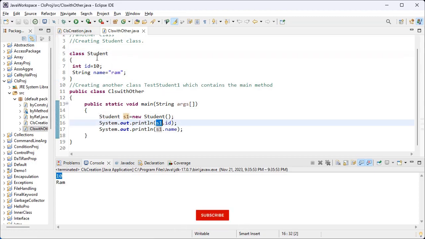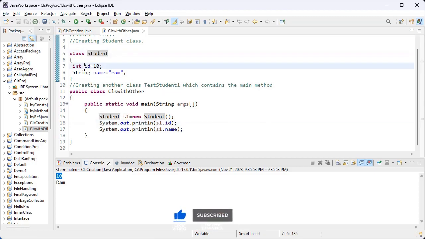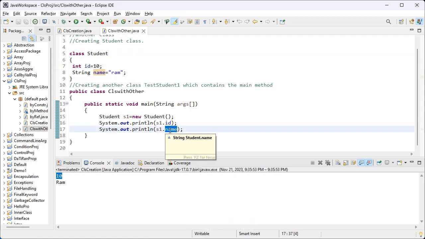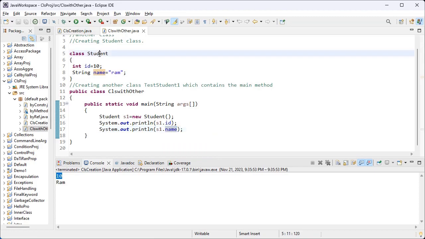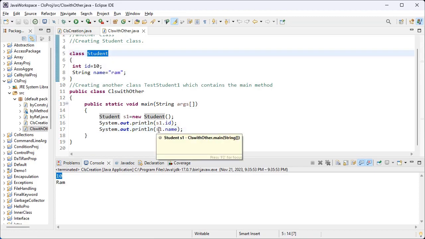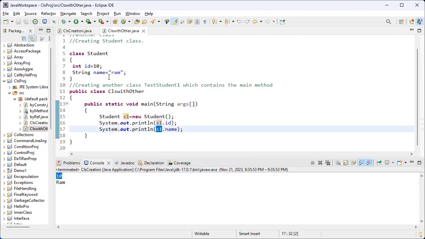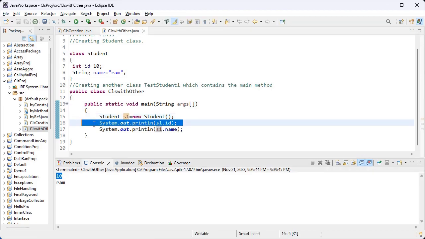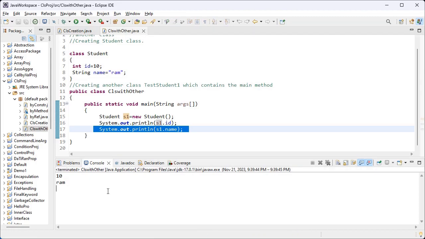S1 is the object for the student, so I can access this ID. And name, this is also the variable which belongs to the student class, and I can access that name with the help of the object of this student. Okay, let me execute this program. Here, this is the output for this statement, and this is the output for the 17th statement. Okay, this is my result.